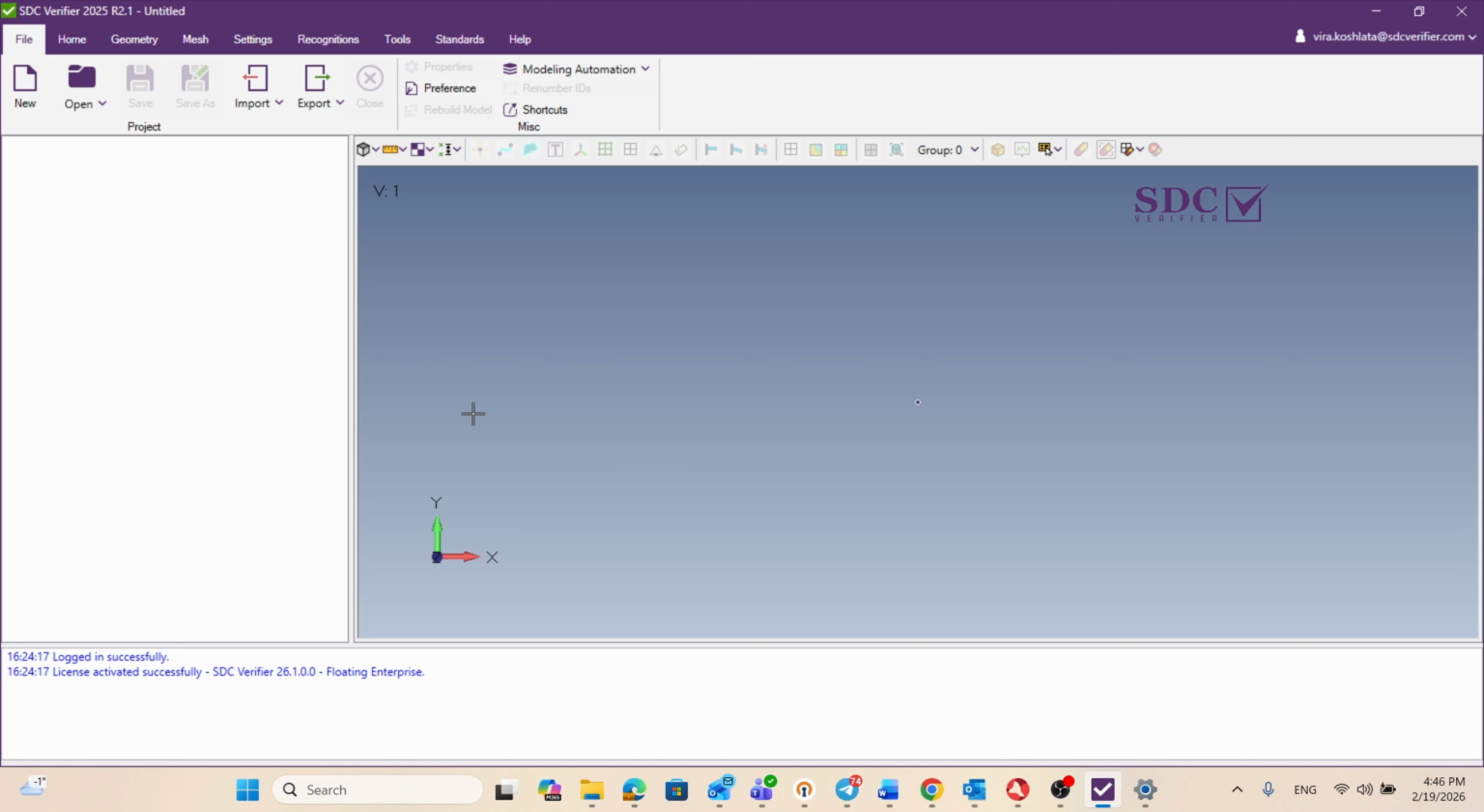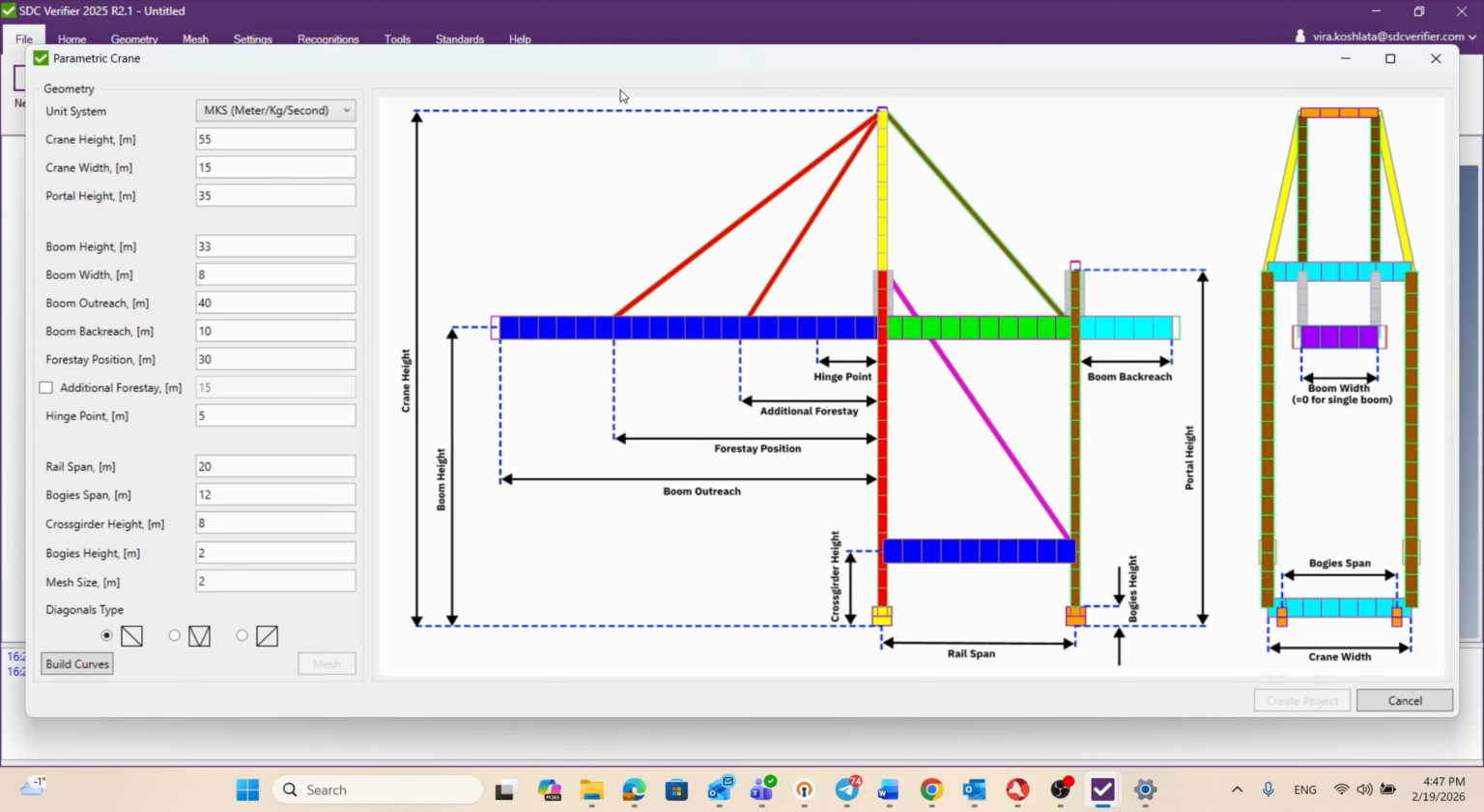And here we have SDC Verifier launched. And in File section of the ribbon, expand Modeling Automation, Parametric Crane. Basically, it is quick and easy to build a model of a new crane for personal or education purpose by changing only the necessary geometry input. All the dimensions can be adjusted in this particular section.